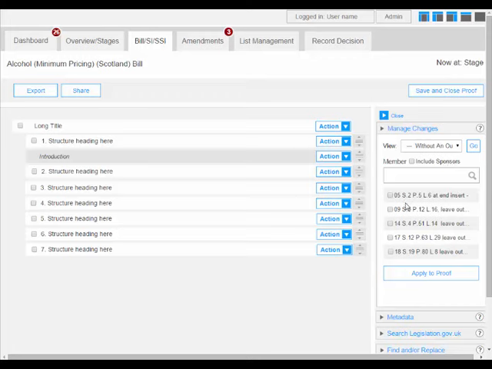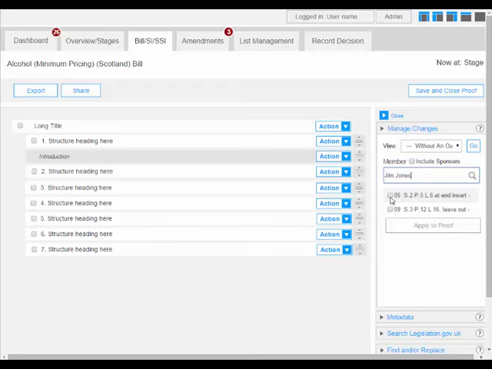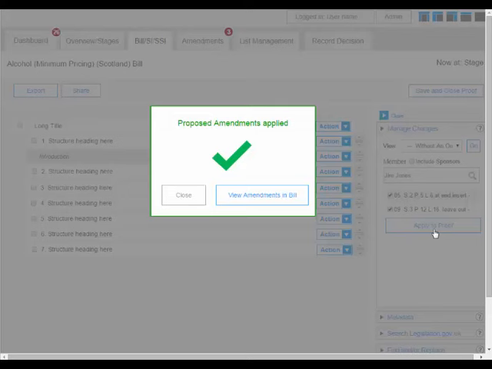The system will load any published amendments that do not currently have an outcome, allowing the user to select which ones they want to view in this version of the bill. They can optionally filter the amendments by member, if that makes it easier. Once they have selected the amendments they are interested in, they can click the button Apply to Proof.